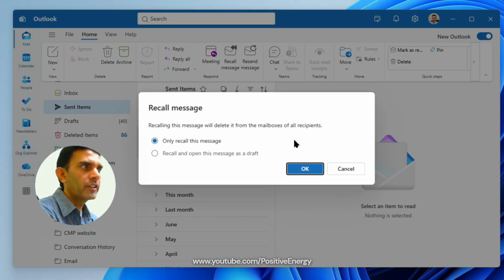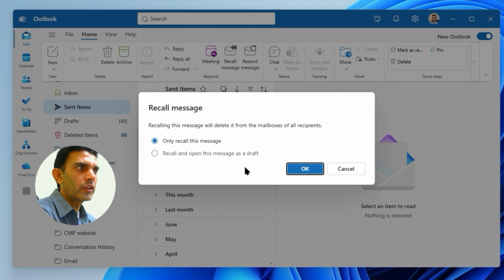Now a recall message window will appear. You will see two options: only recall this message, or recall and open this message in a draft. If you want to recall the email, select only recall this message and click OK. If you want to recall the email and make changes before sending it again, click recall and open this message in a draft. For this example, we will select only recall this message and click OK.